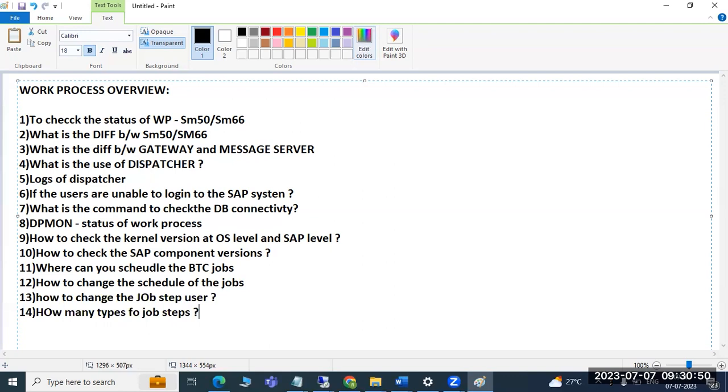In SM37, we can see the option for steps there. Yes, right. In SM37, select the job which is in released status, go to change mode, go to the job steps, then change the user. Suppose initially you scheduled with your own user, but all jobs should run with the dedicated batch user only. In that case, you need to change it.